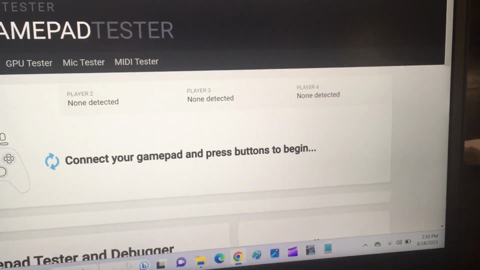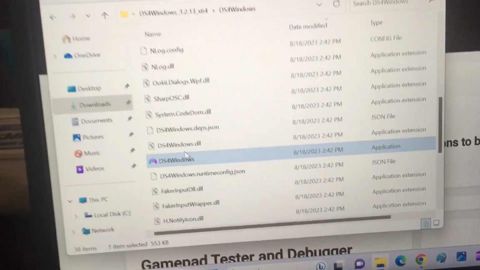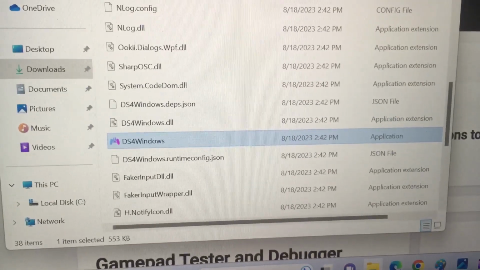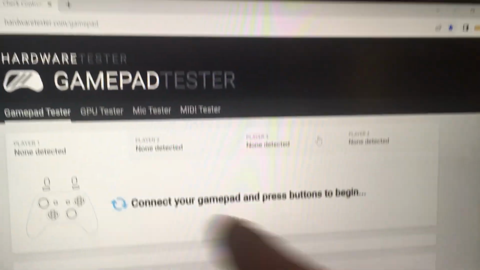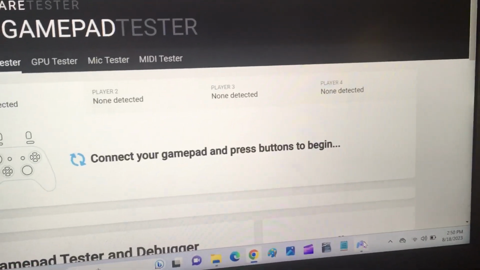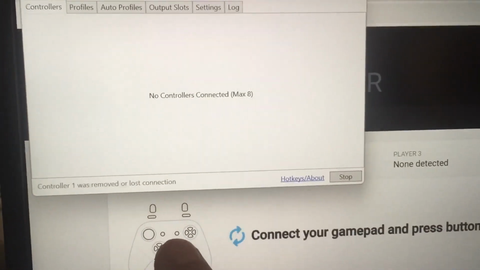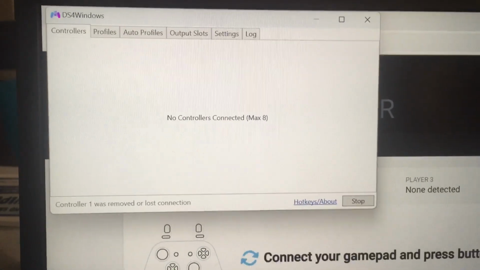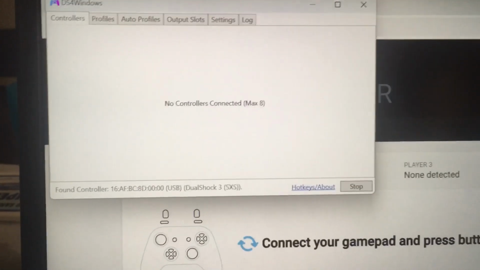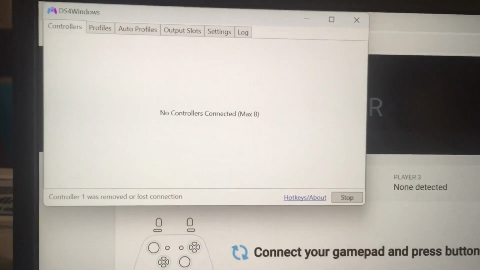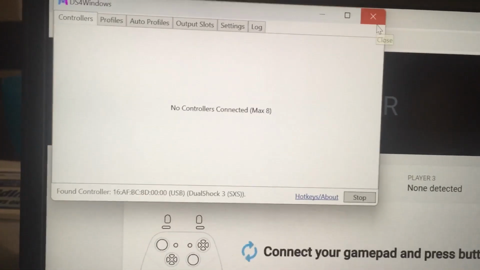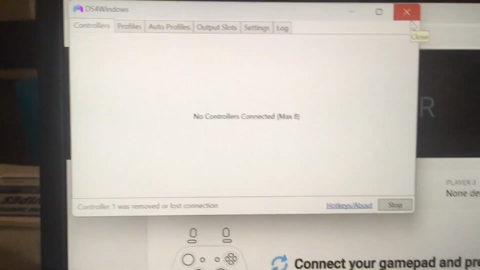So, going back to here, if I open DS4Windows, I was hoping it would just automatically recognize it. And this would change on Gamepad Tester. So it keeps on saying controller one was removed, connection was lost. So I'm at a standstill right now. I'm gonna let the remote charge and come back to this, but supposedly this works. I didn't read the instructions too well, you can tell, so I'm a total noob. So I'm stuck here.